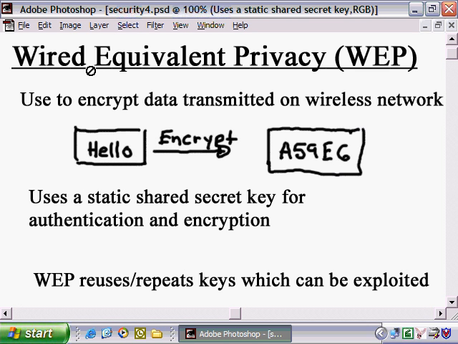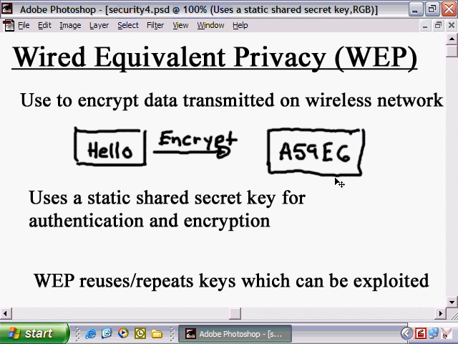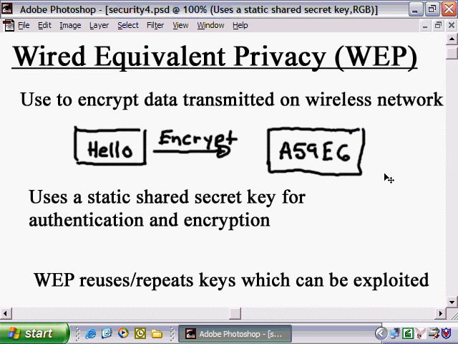First, starting with Wired Equivalent Privacy, or WEP for short. WEP was designed to provide the same level of protection on a wireless network as you would find on a wired network. WEP uses a key as well to provide a means of authentication and encryption of data as it's being transmitted across your wireless network. If you're not familiar with the term encryption, let me just talk about that for a moment here.